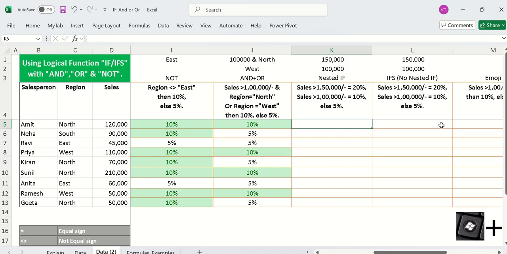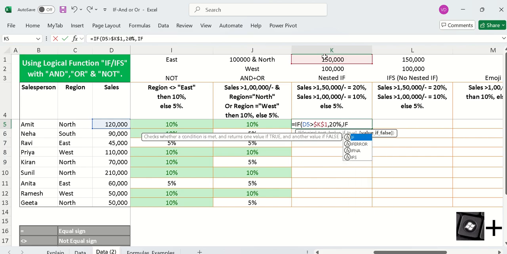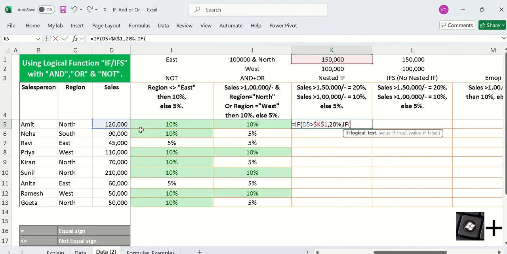I should not start with when it is greater than 1 lakh, because I will just type the IF function when this cell is greater than 1,50,000, then I require 20%. If you start with 1 lakh and this condition is fulfilled, it will not go forward. Now this condition is done. Instead of value if false, I have one more condition, greater than 1 lakh. So I will type IF again, if this value is greater than 1 lakh, then I want 10%.